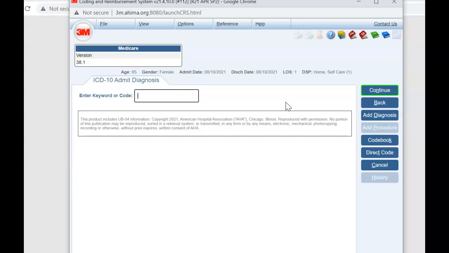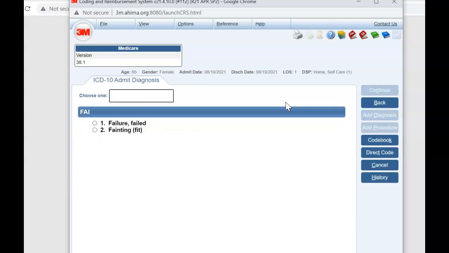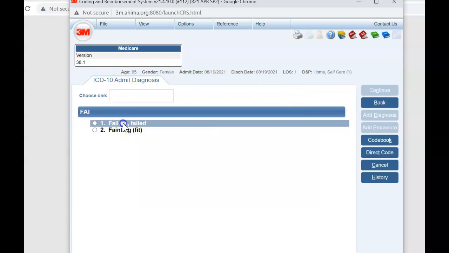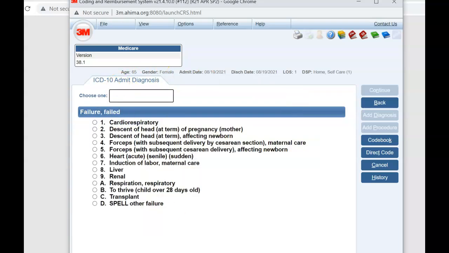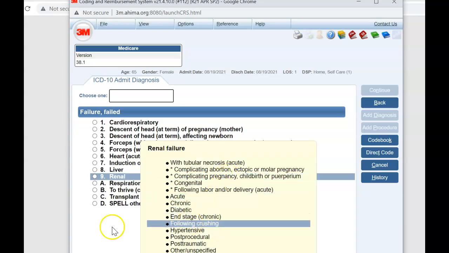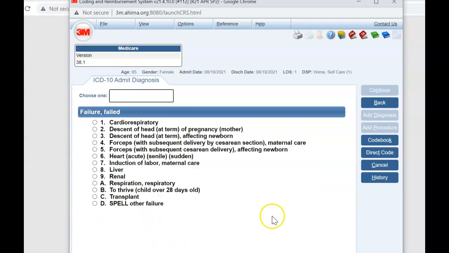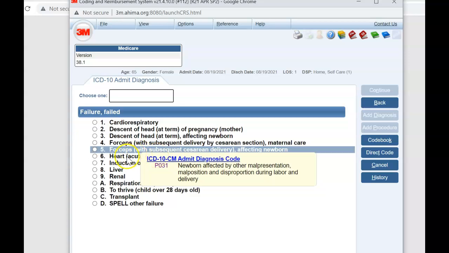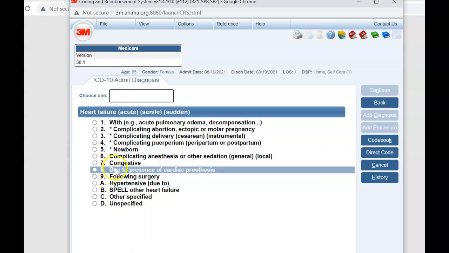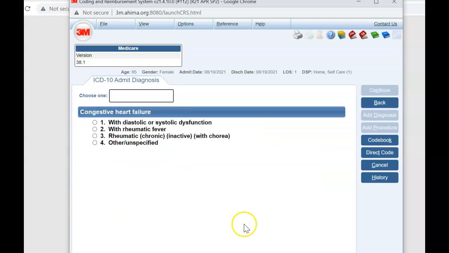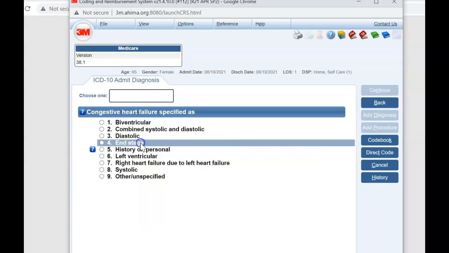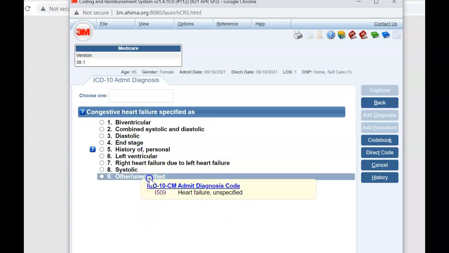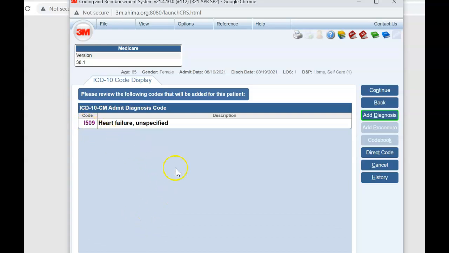And I'm going to say congestive heart failure. Okay, so it takes me to failure. And then on that point, I am going to go to heart, which is number 6. And then I'm going to go to 7, congestive. We're just going to hit other unspecified, and I come up with my generic I50.9 heart failure. All right.